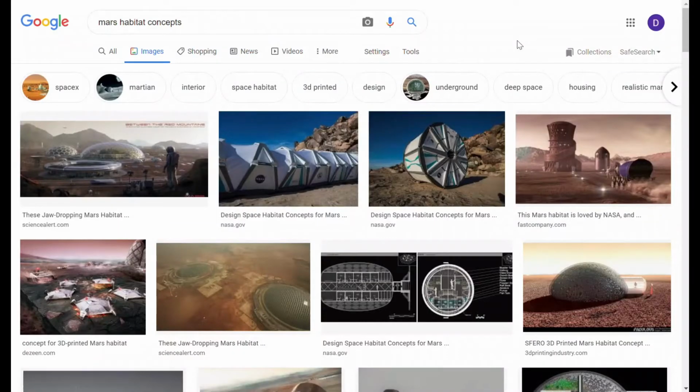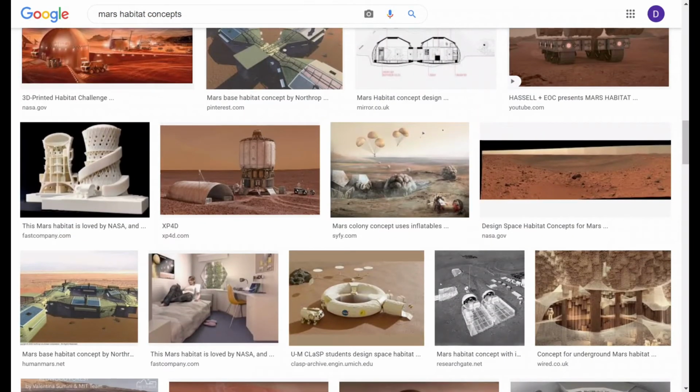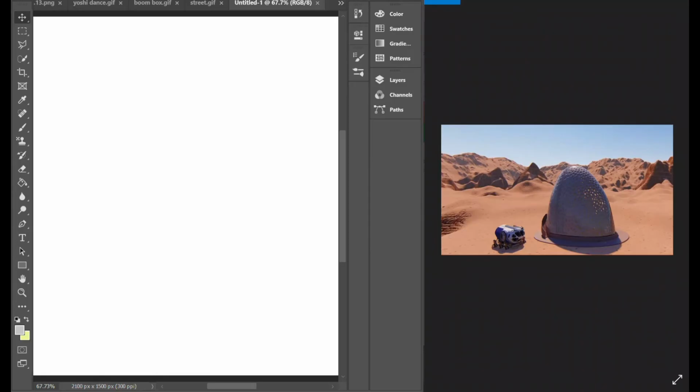After you think you have a pretty good idea for what you want to do, whether it's a rover or a landing module or a habitat, I suggest just go to Google Images and see what you can find. So I've decided I'm going to try my hand at a habitat, so I simply Googled Mars habitat concepts, and there's tons of ideas to reference here. So I've already pulled a bunch of these out, and now I'm going to make a few sketches.